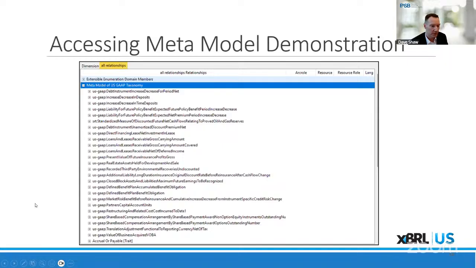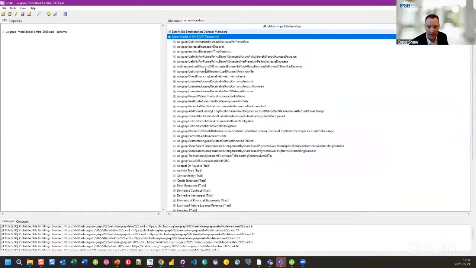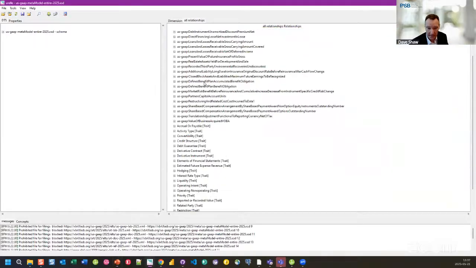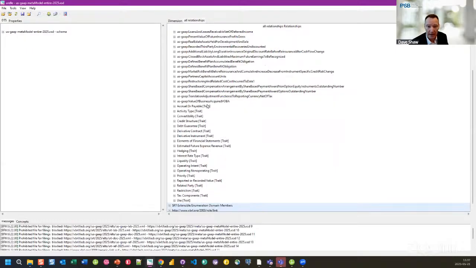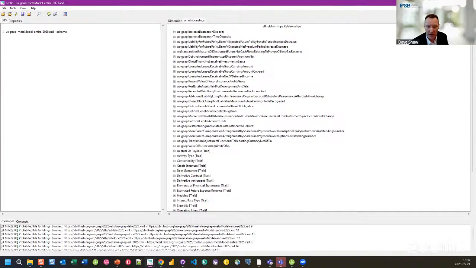Hopefully this works. Okay. So this is the Arelle pane that I mentioned. And here you can see in the All Relationships tab, there's this meta model of the US GAAP taxonomy. If you expand that, you can then see all of the relationships that we currently have included within the meta model. All of these traits that we were talking about are listed here. These up above are kind of orphans. They don't have any assigned traits. They're just applying relationships at this point.